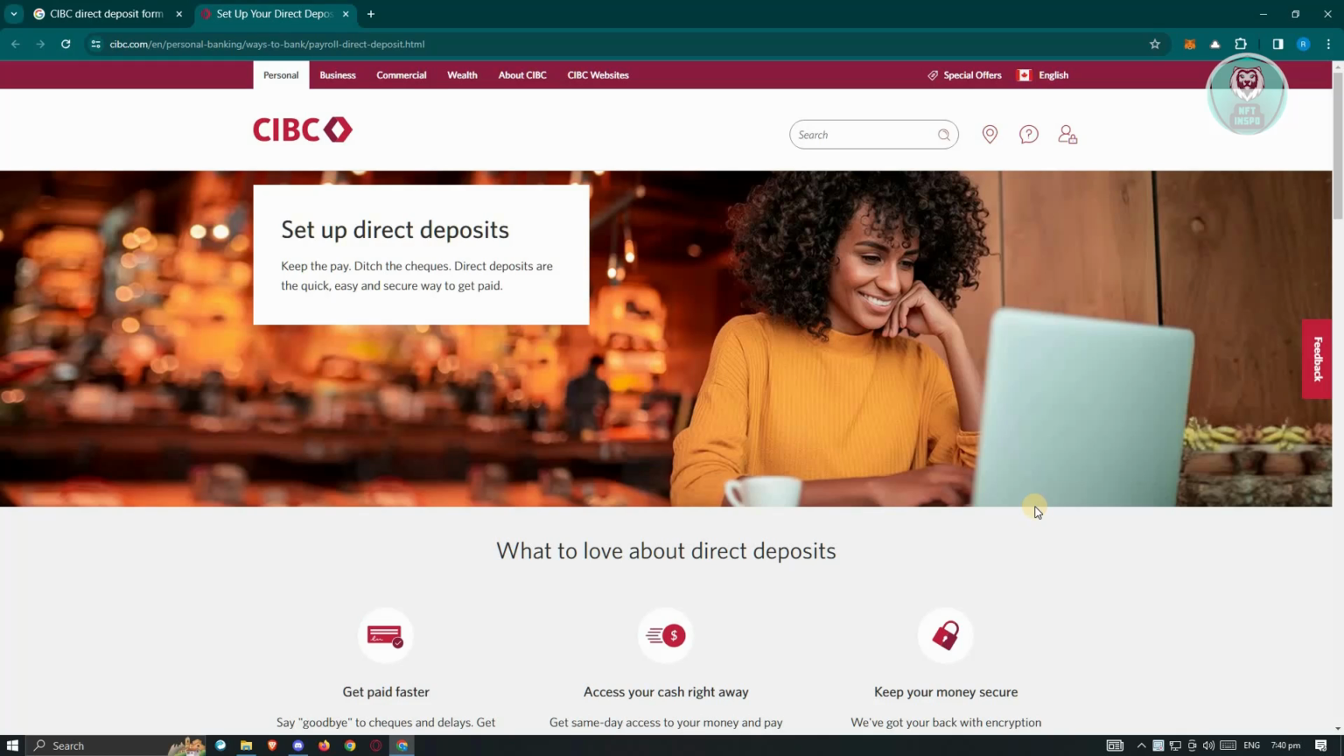Now, in this case, I would suggest you open up their official website, maybe on your computer or on your mobile device. Go ahead and open up any browser. All you need to do is visit their website and go to personal banking, ways to bank, and pay your direct deposit.